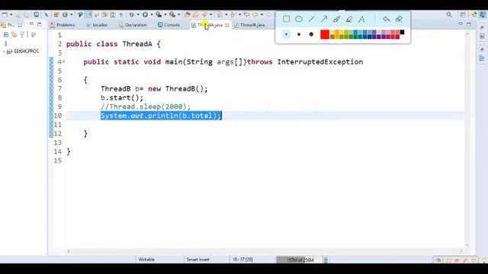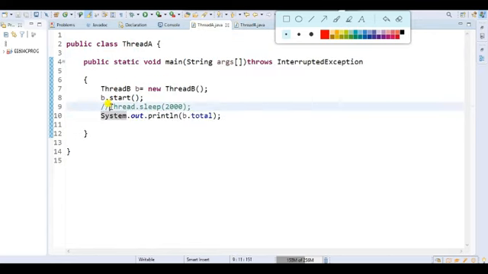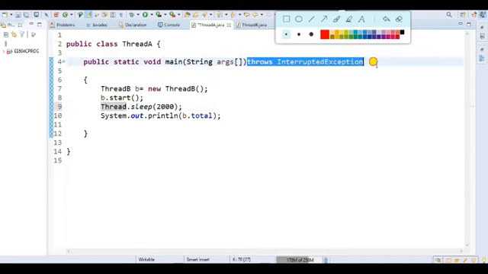Now let me use the sleep method. Whenever we use the sleep method, please keep in mind, we have to use throws IOException, InterruptedException. That is important. So now let me execute this code.